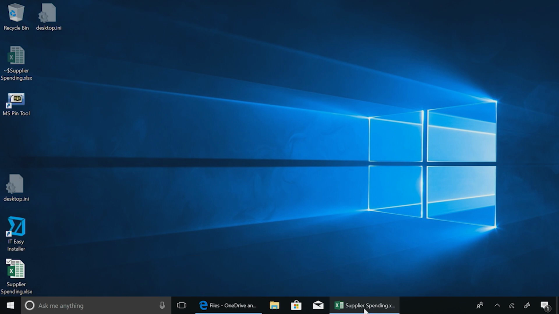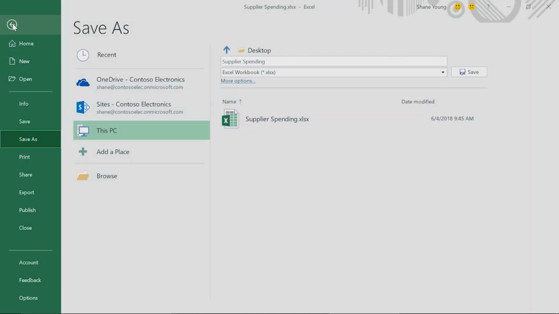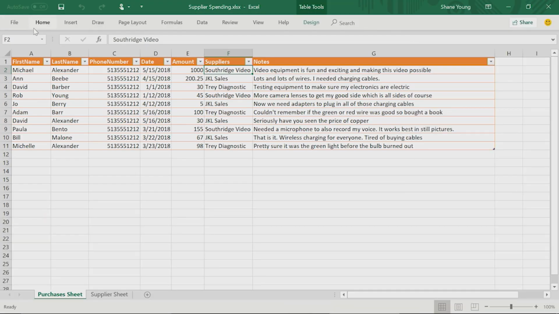So let's click on our Excel workbook, and I have a workbook here called Supplier Spending. And so in my workbook here, you can see that I've got some pretty common data, right? A first name column, a last name column, phone number, date, amount, suppliers, notes, pretty typical Excel data for you. Now you will notice here also that I made my column names without spaces in them. You don't have to do that, but it makes it easier because then you don't have to account for the space in your formulas and functions later, but definitely not a requirement.